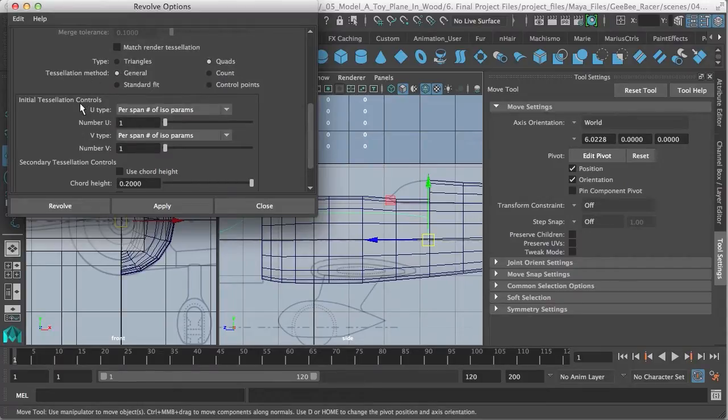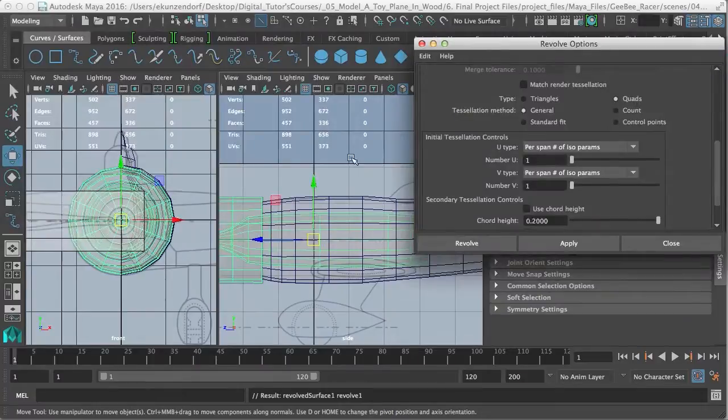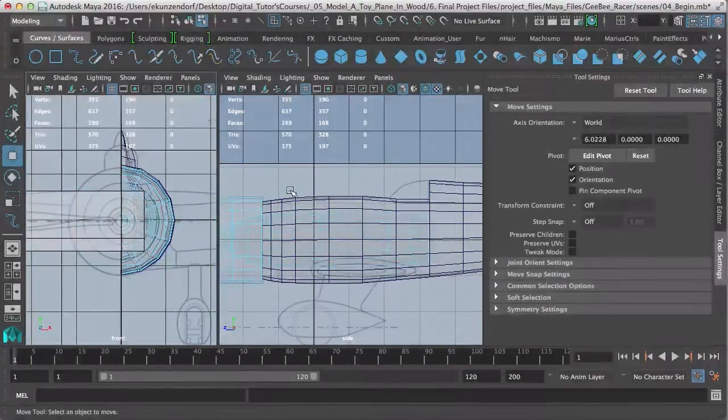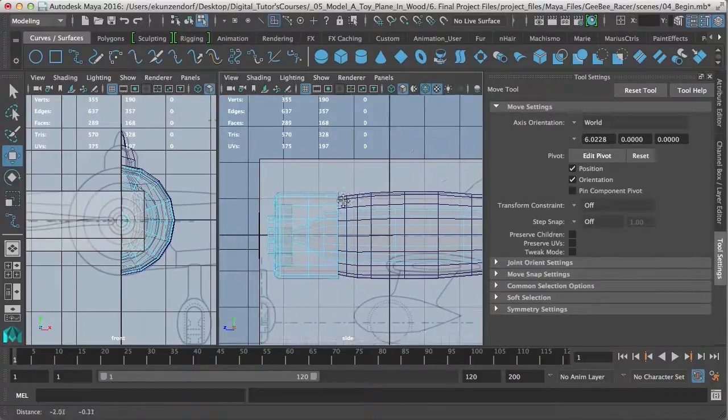Now, initial tessellation controls are how it's going to convert to polygons, and the best way to do that is to go to per span number of isoparams for both the U and the V axes, and then set the number of U and V's to 1, and then click apply. Boom. There is our rotate. Now I'm immediately going to go ahead and delete half these faces, like so. Okay.